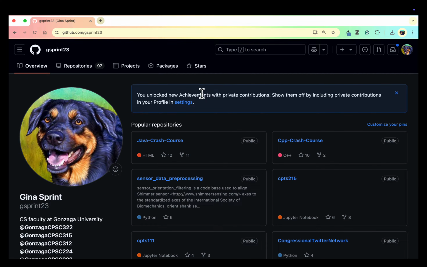And then the final step is to create a GitHub account if you don't already have one and sign in to GitHub. So you can see I'm signed in here. Perfect. So those are the three prerequisites in order to follow along.